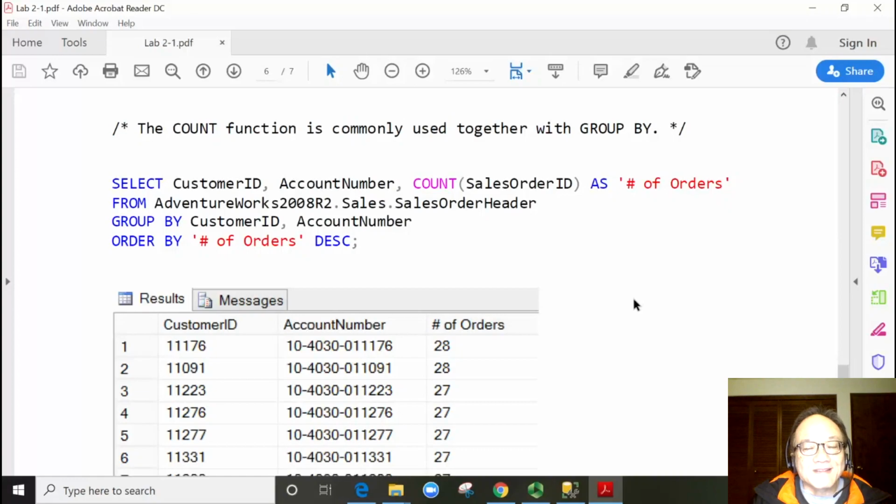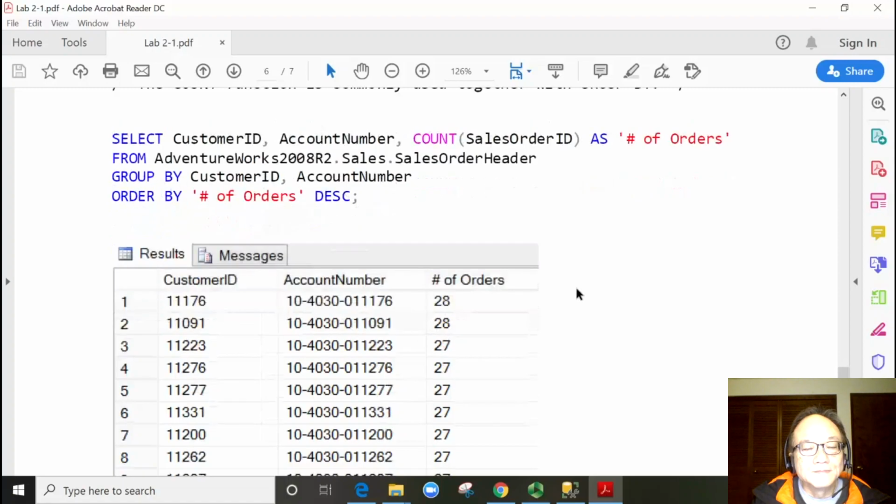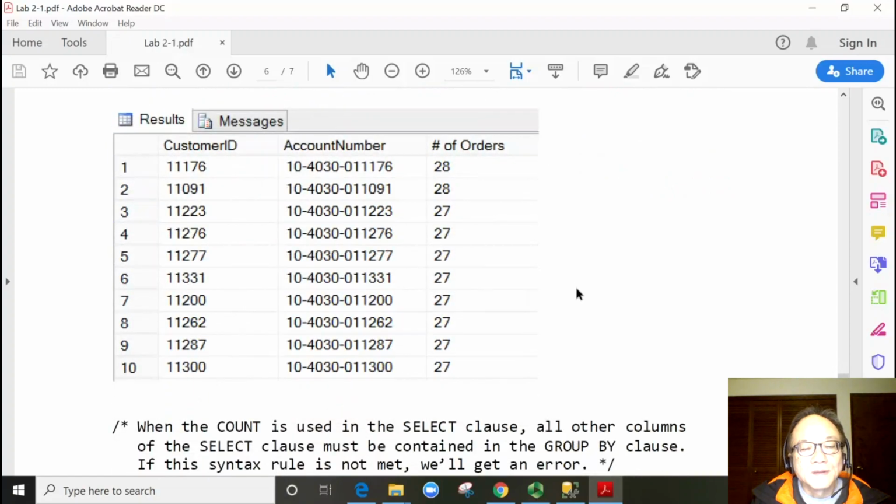When we use an aggregate function to do data aggregation, very often we use an aggregate function together with the group by clause. Here, we use count together with group by, and we group by two columns, customer ID and account number. The results are here. Read through the data and make sure we understand how the count function and the group by clause work together.